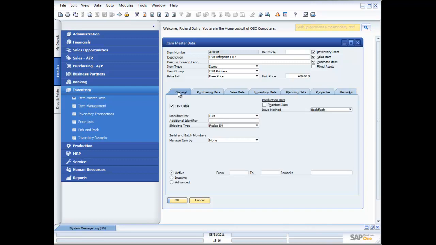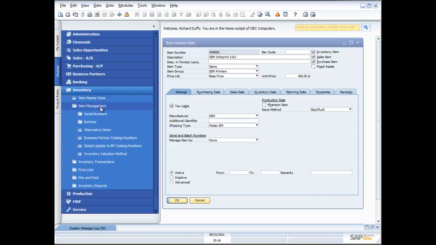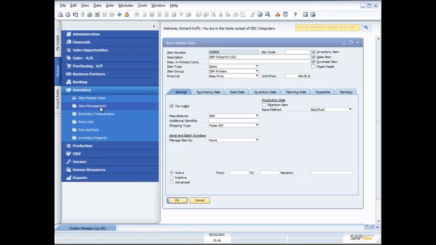So why am I showing you that item master data setup? I think it's really helpful to understand exactly how much flexibility you do have when you are configuring a product item within SAP Business One. So once you've got your items in there, there's a couple of things that you can also do.